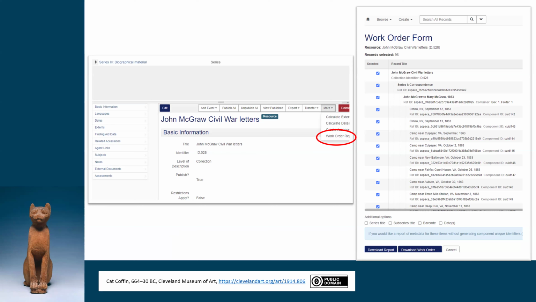You have the option to generate a report, which just outputs a bunch of data from ArchivesSpace, or generate a work order, which takes the extra step of assigning a value to the component identifier field in ArchivesSpace. And this exports as a TSV file, a tab separated values file, but that's pretty easy to import into Excel and turn into a standard Excel workbook or a CSV file or anything else you might want.